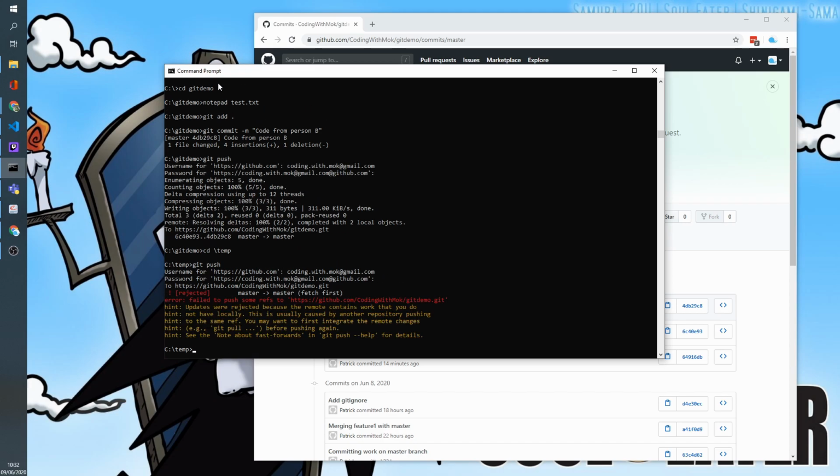Password. And now we see, ooh, red lines. My push was rejected, as you can see here. I have to do a fetch first. Failed to push some refs. Updates were rejected because the remote contains work that you do not have locally. This is usually because another repository pushed to the same reference. You may want to first integrate the remote changes, e.g., git pull, before pushing again.